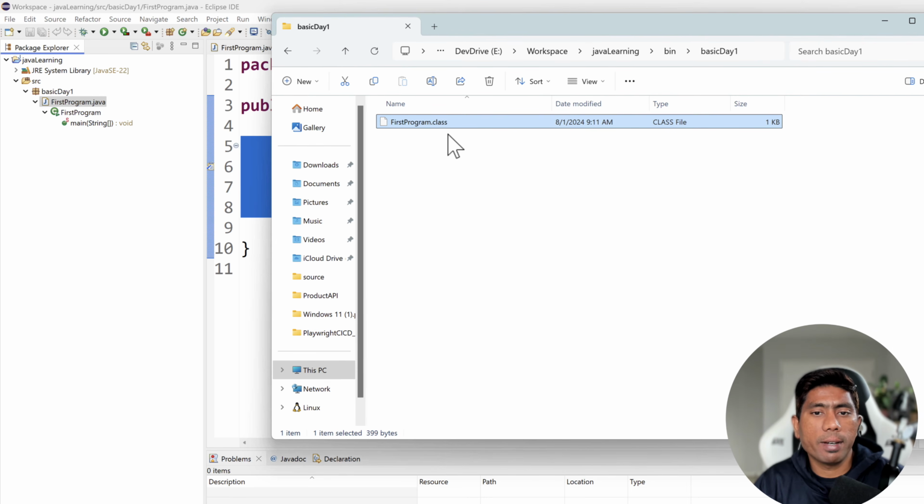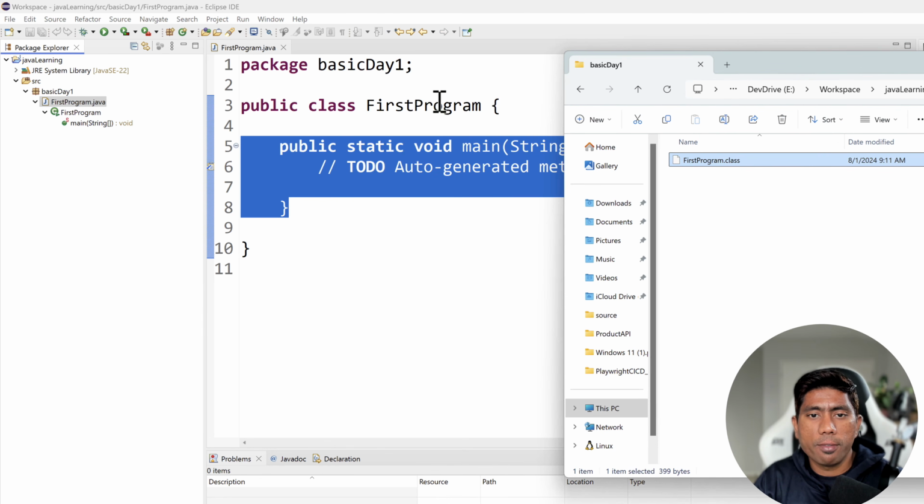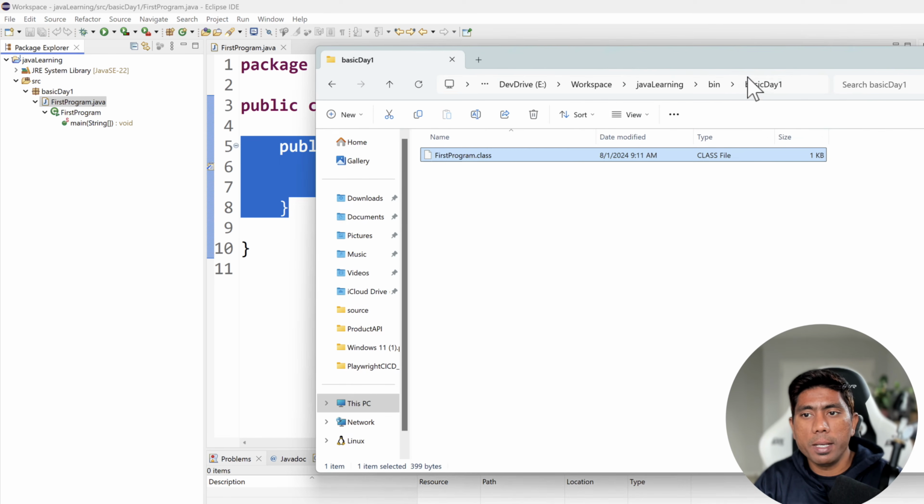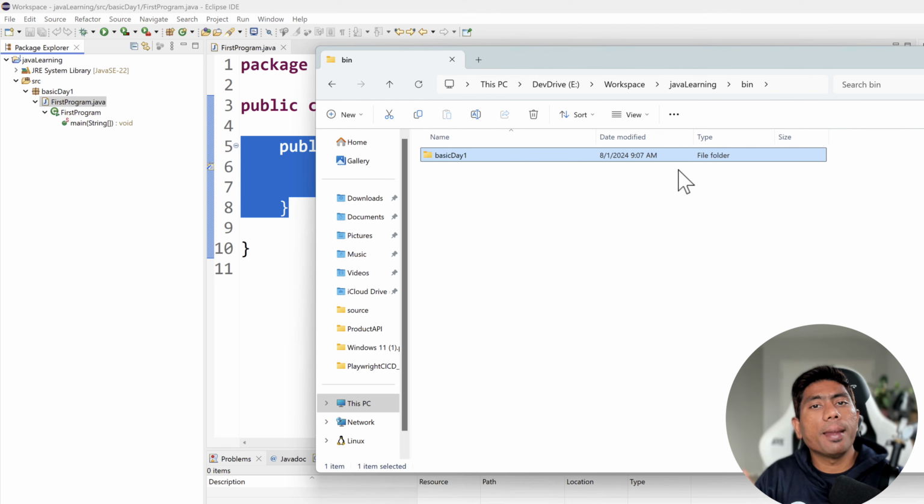So what is this class file? Basically, the class in here means it's compiled code. So basically, remember we wrote something like a class, a class of the first program. So this class file is being executed for us over here as a class file. So the bin folder is basically like a binary. So bin is shorthand for binary. So it's a binary folder which has got this package, and it has also got a class file.